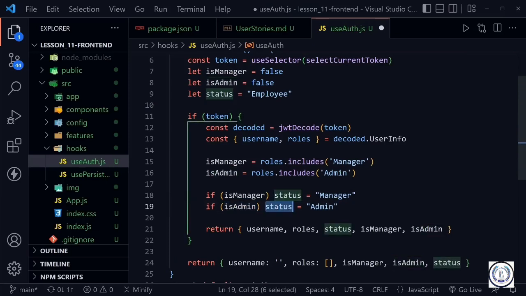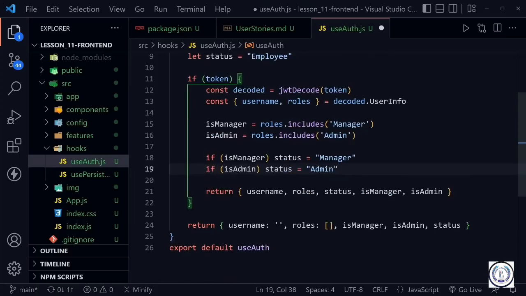So we could have named status highestStatus if we wanted to be very accurate about that, but whatever we're storing in status is the highest role available to that user. And then we're returning the username, the roles array, and then the status, isManager and isAdmin. You might think you wouldn't need all of these, and you could go without some of them and create other logic inside of your components, but I think it's better to just handle the logic here, deliver all of the different information in these different forms, and then just destructure out of the hook whatever you need at that current time.